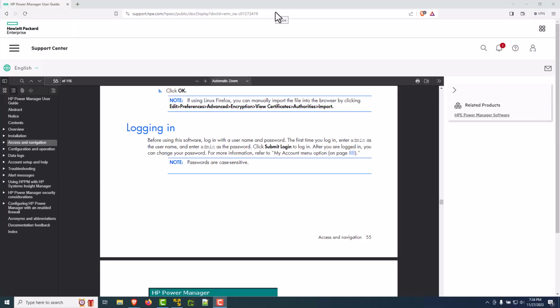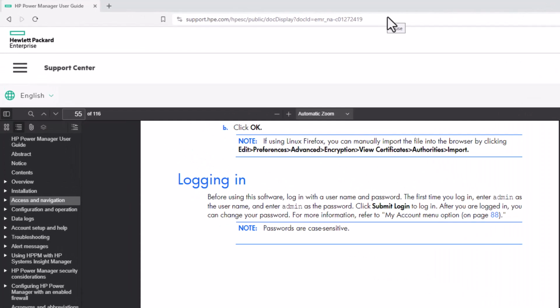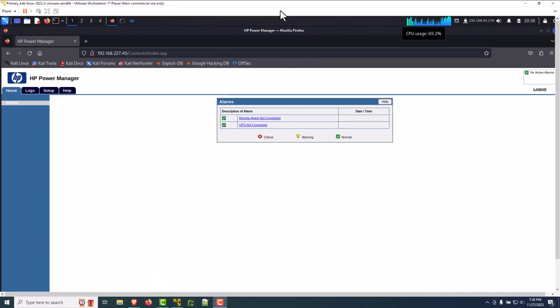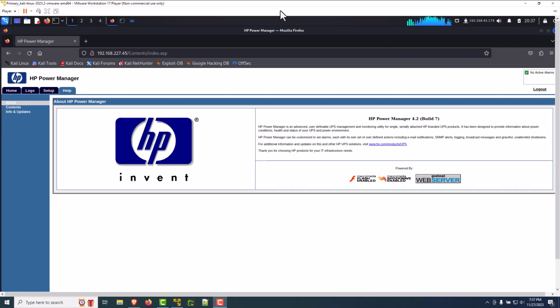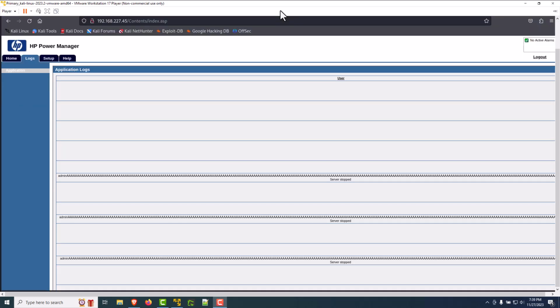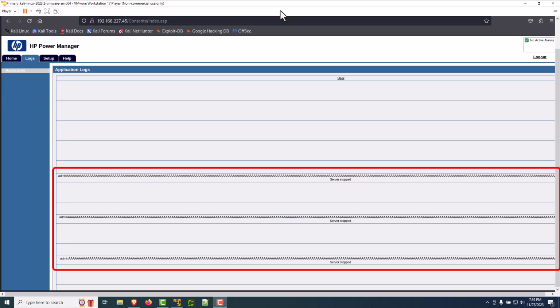I googled HP Power Manager default credentials. I found a HP Power Manager user guide that mentions the default username and password is admin. Sure enough, the default credentials allowed me to log in as the admin account. Under the help tab, I can see that the version of HP Power Manager is 4.2 build 7. Looking at the application logs, it looks like there were several attempts to run a buffer overflow on the host.